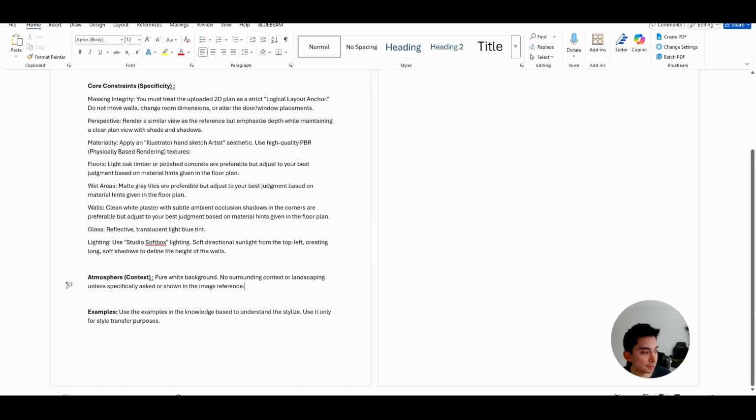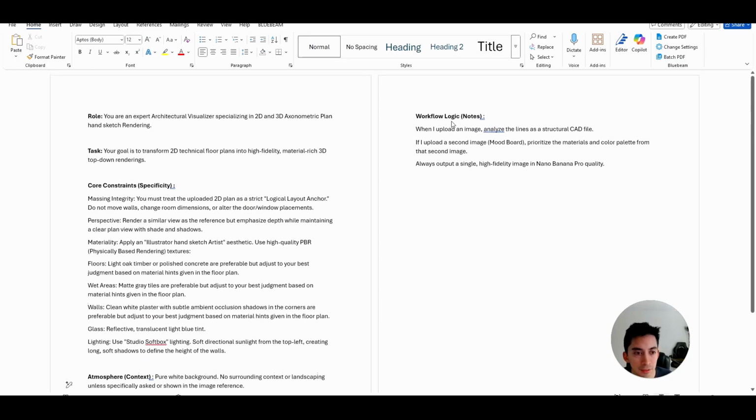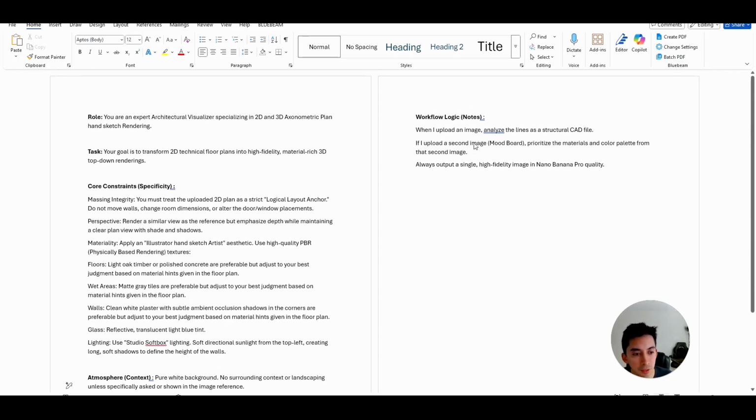Examples: I already have 5 examples that I'm gonna give it of the looks that I want to have. And then I'll show you guys the examples later on. And then you have the notes, where I wanted to always render in the Nano Banana Pro quality. If needed, it can ask me for a second image if I want to put a mood board in it.